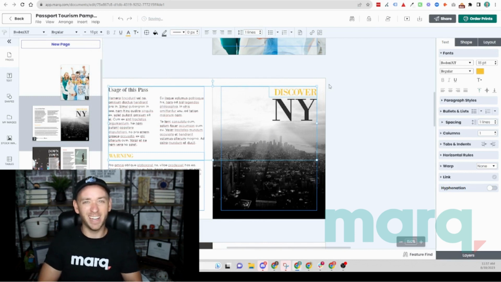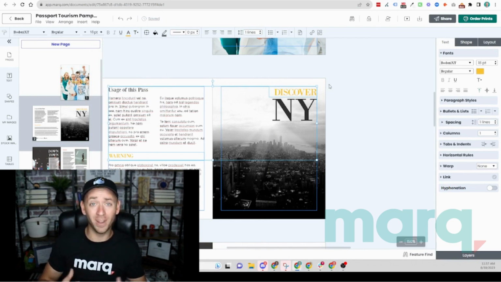And just like that, in three easy steps, you were able to create a beautiful pamphlet without much technical design knowledge at all.